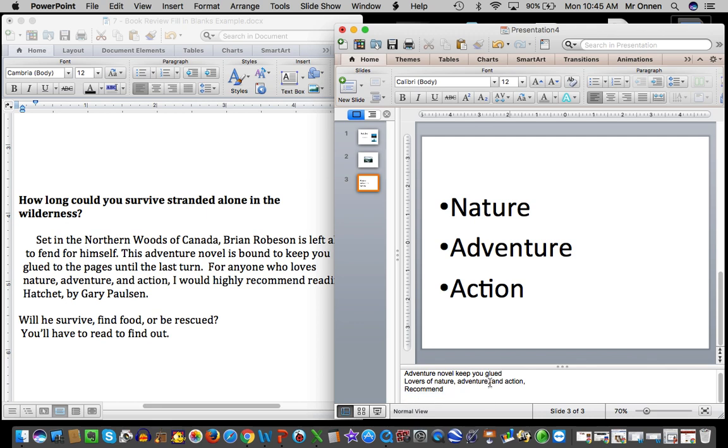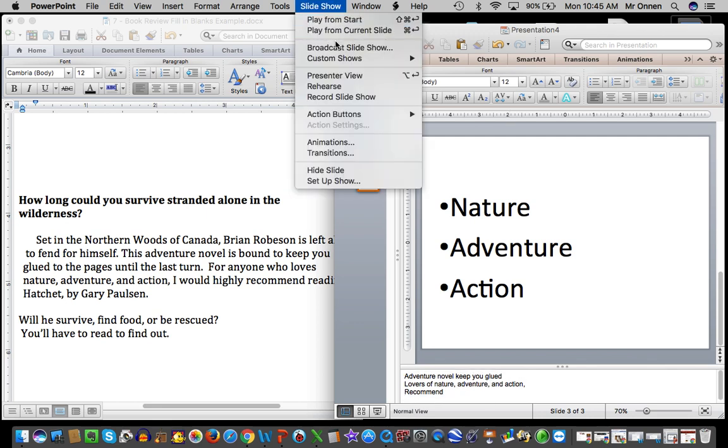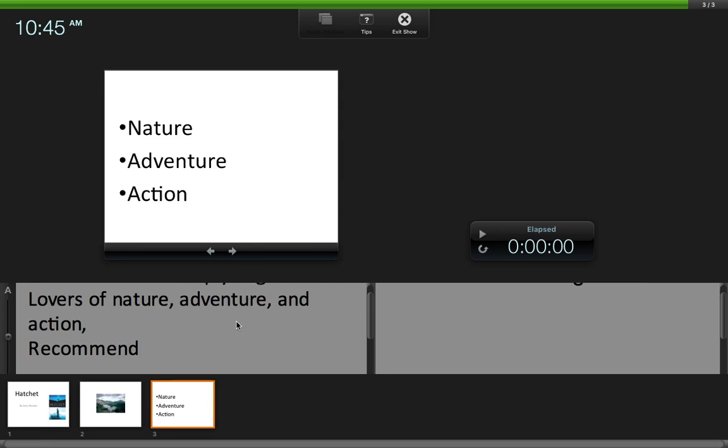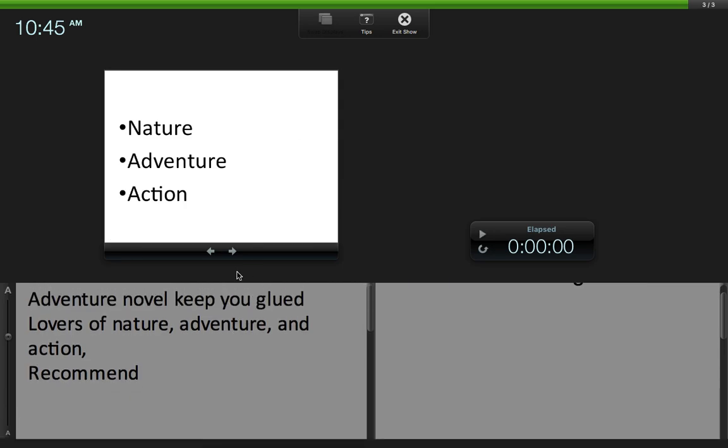So I'm going to keep it simple, keep it short, so that when I go to slideshow and I go to presenter view, it all shows up fairly easily here. So when I'm actually giving my presentation, I can see my prompt and I can say, this adventure novel is bound to keep you glued to the very last turn of the page. For those who love nature, action, and adventure, you'll love Hatchet by Gary Paulson. I would highly recommend you read it, or whatever. And these are just my prompts to remind me what to say.